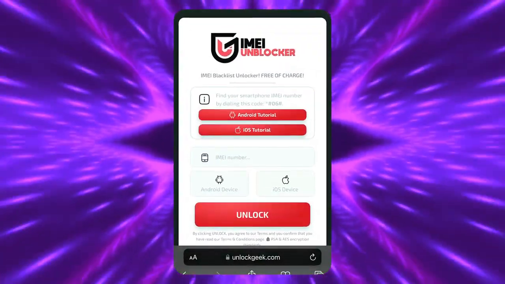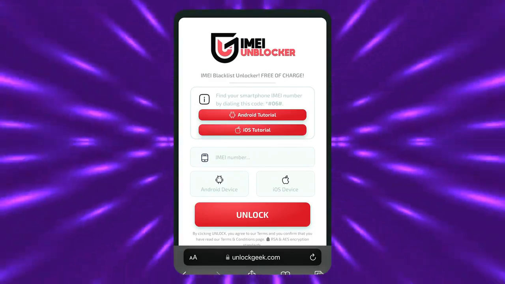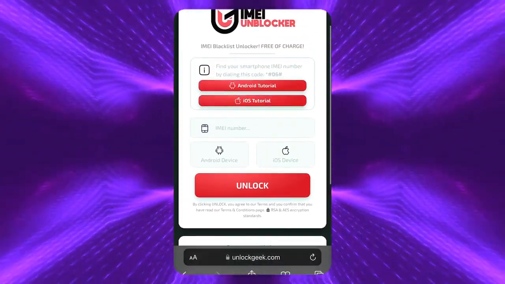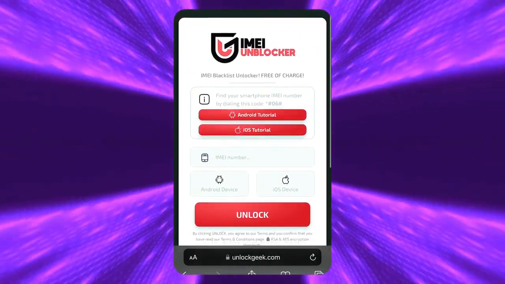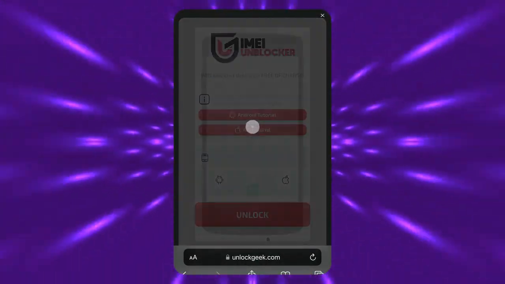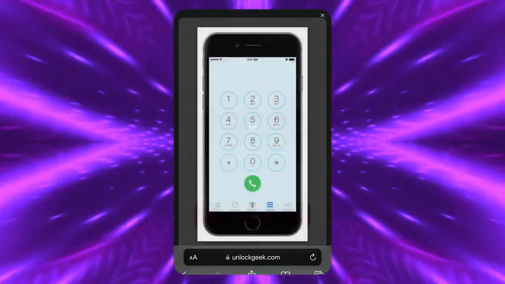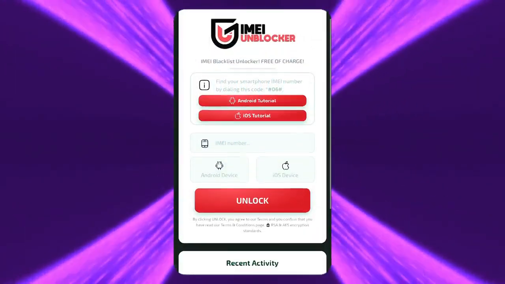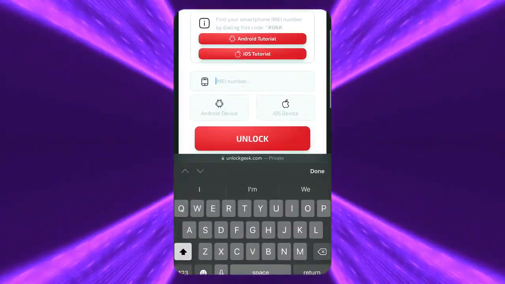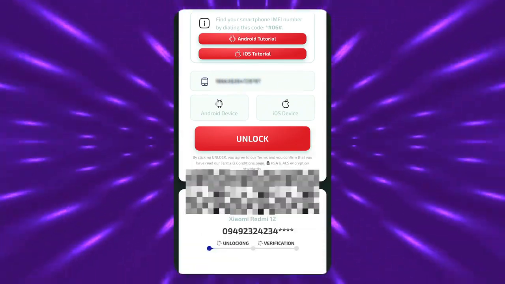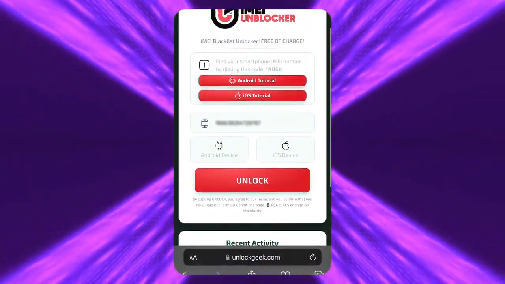On the next page, you'll need to provide the IMEI number of the blacklisted device. Tip: if you're not sure how to find the IMEI number, click the Android tutorial button for guidance, or the iOS tutorial if you want to unblock an iOS device. Once you've located the IMEI, enter it in the provided field. You have to make sure that the IMEI is correct to avoid issues during the process.